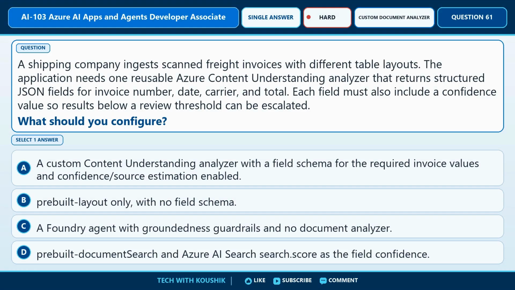Next, we enter the topic of Custom Document Analyzer. Review the scenario carefully. A shipping company ingests scanned freight invoices with different table layouts. The application needs one reusable Azure Content Understanding analyzer that returns structured JSON fields for invoice number, date, carrier, and total. Each field must also include a confidence value, so results below a review threshold can be escalated. What should you configure? Compare the following options.